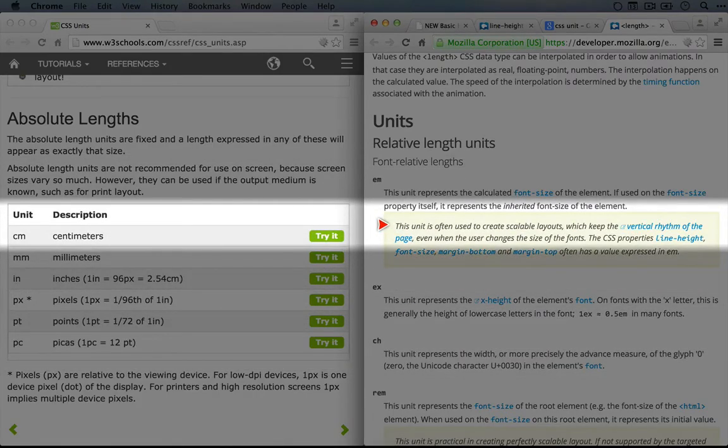So for example, it says here that the unit is often used to create scalable layouts. This is something that we haven't had to deal with yet because we haven't really been dealing with layouts. We've been focusing on specific elements, but this will come into play later.